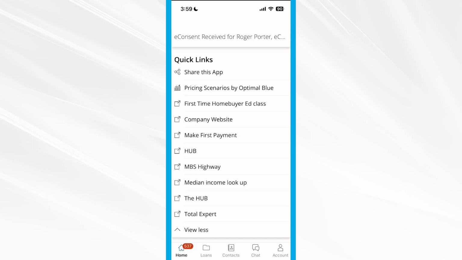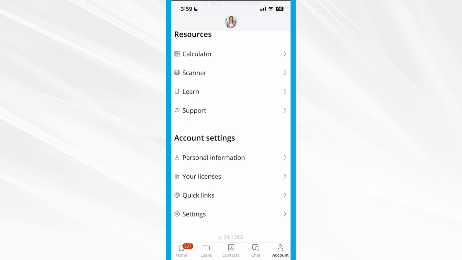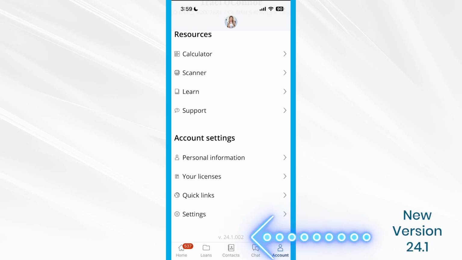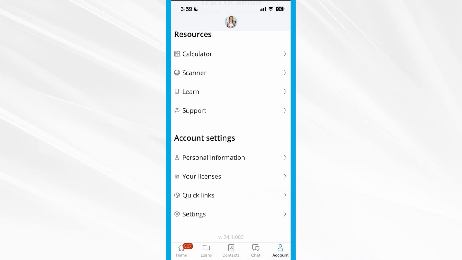Now, I'm going to go ahead and start from the right at the bottom and go into account because I want to show you what's on here now. If you are looking for the calculator, which used to be in a different spot, here's where that calculator is. So it's now under the account section. Again, I'm at the bottom right and I clicked on account and it pulled this up. So we've got the calculator and then the scanner. In case you need to send items or upload any items, you can scan them and upload them.